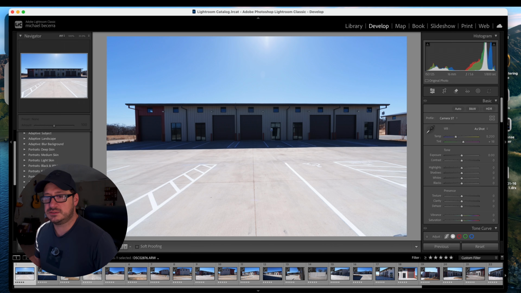Really, I look at our histogram here and I see it's very bright. Most of the data in this image is in our highlights. So I'm gonna bring this down a little bit, just a little bit, not much.